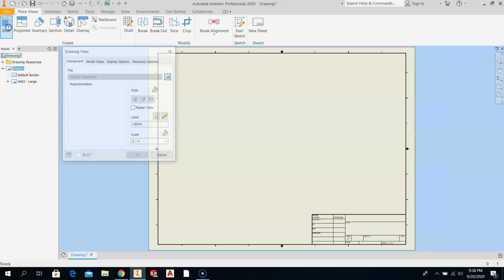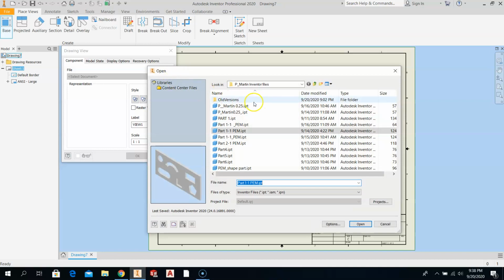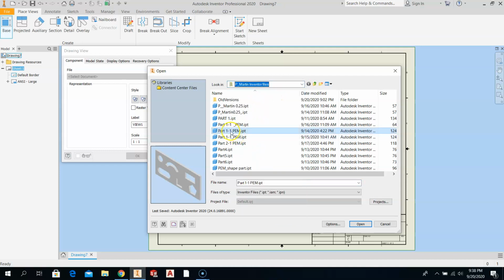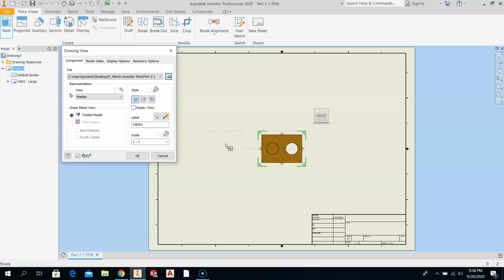I'm going to go to my base, select the document. It's going to take me right to my Inventor files. If not, make sure you're on your desktop and you're in your Inventor files folder. And I want 2-1, so I'm going to double click. Okay, so there's my front view. Put my top view here, my side view here, isometric right here.